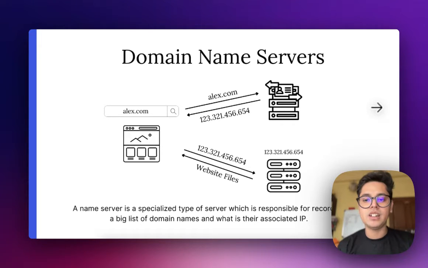So a DNS server is nothing else than an exchange server. It basically exchanges information between the main server and the browser. A DNS server stores an entire list of domain names and their associated IP addresses. So if I were to enter alex.com into my URL bar, the DNS would resolve the IP address to the server. Then my browser would request that server to send the website files to it. And that's how you get to see an entire website.